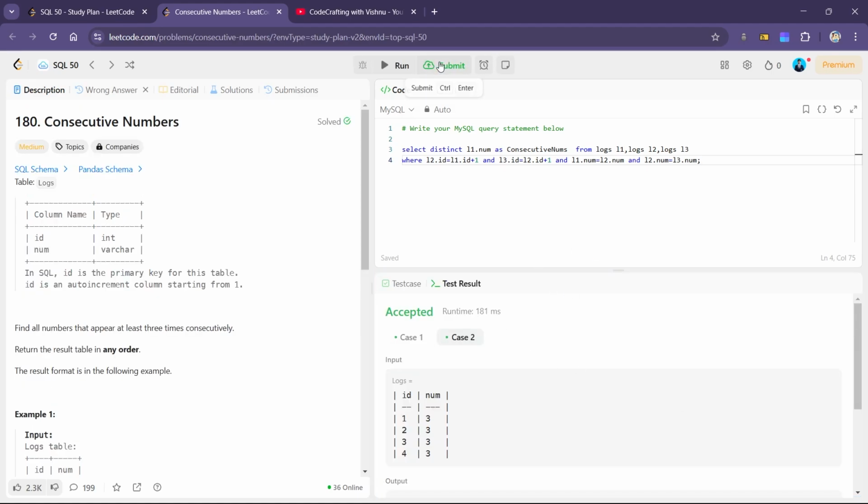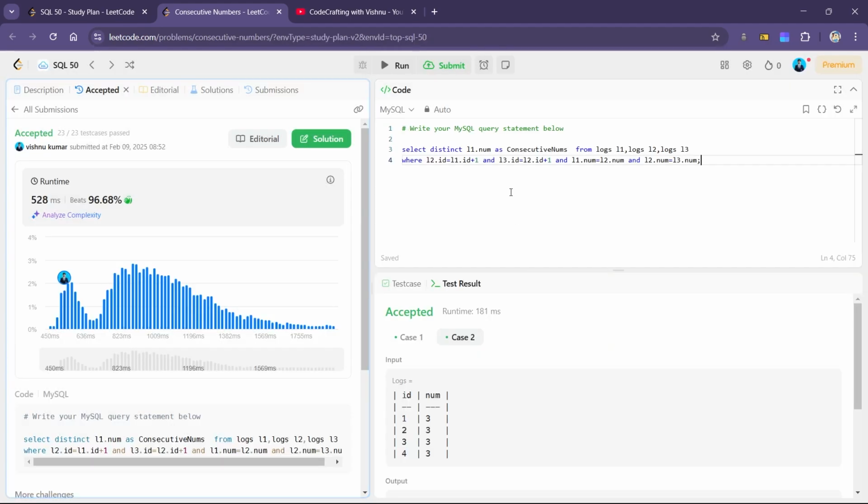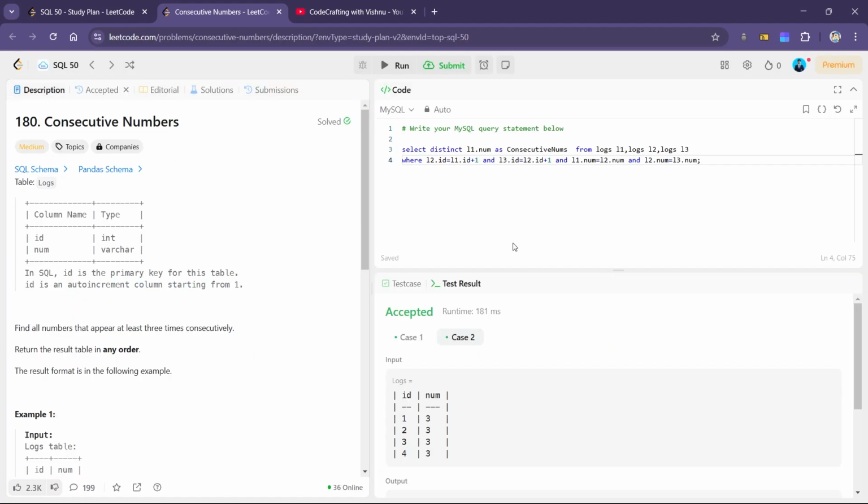Okay, so both test cases have been passed, and hopefully this time all the test cases should be passed by this solution. Okay, so all the test cases have been passed. That's it.